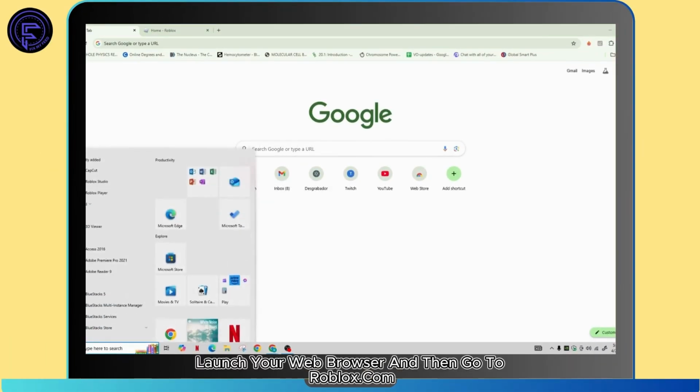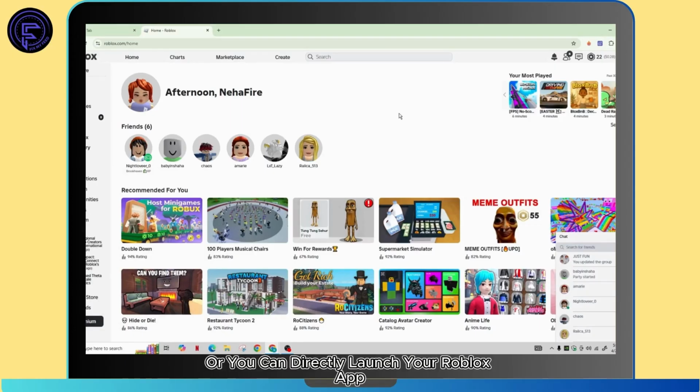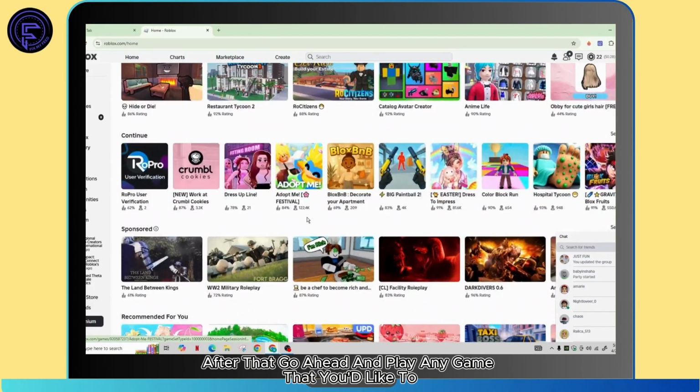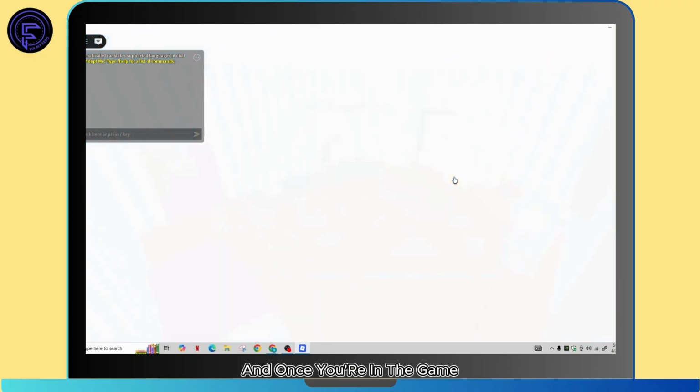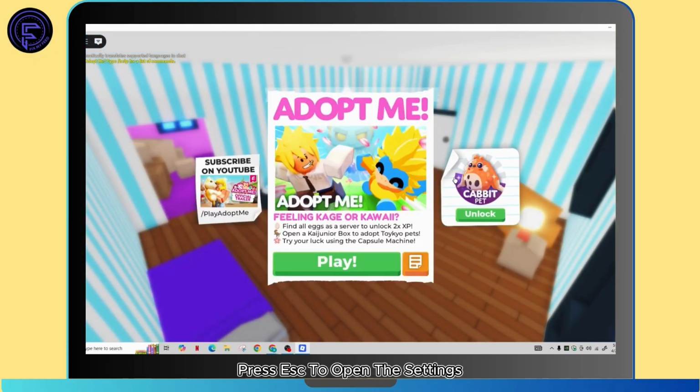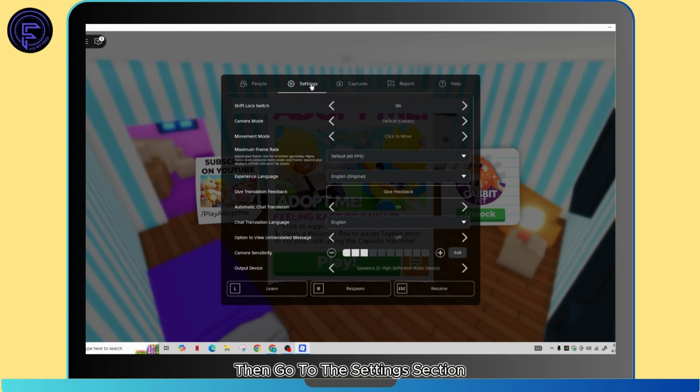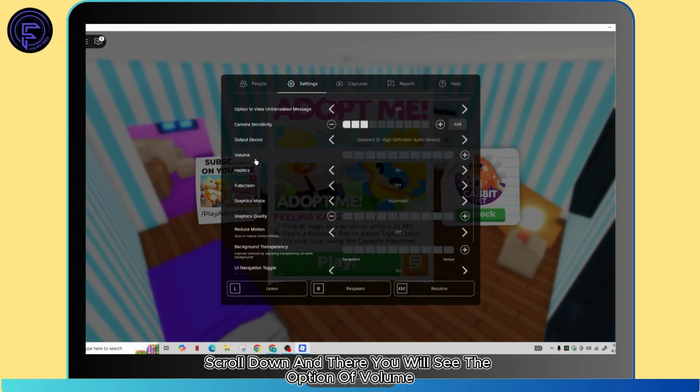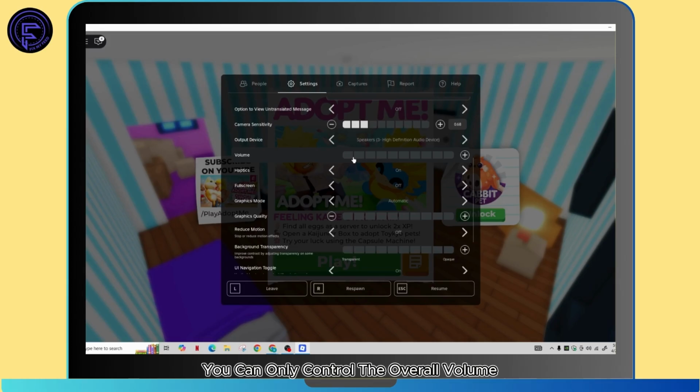First of all, launch your web browser and then go to roblox.com, or you can directly launch your Roblox app and then log into your account. After that, go ahead and play any game that you'd like to. And once you're in the game, press ESC to open the settings. Then go to the settings section, scroll down, and there you will see the option of volume. You can only control the overall volume, and there is no separate setting to mute just the music.